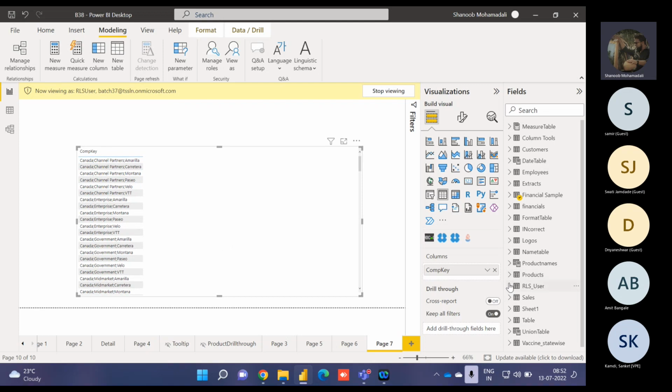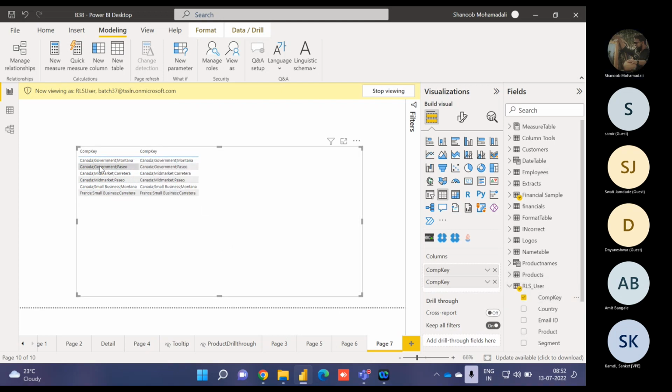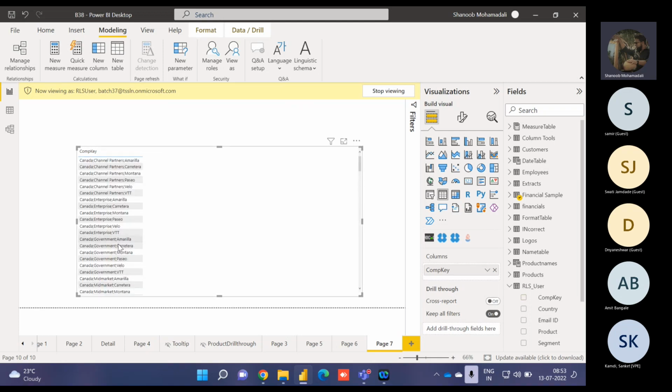Let's take the composite key from the RLS user. It will filter, right? So when I'm using the fields from the RLS user table, then it's filtering. But I don't want to do that, because I would have to change the complete report and remap the fields from the RLS user, which is not good, right? So I need to directly apply the relationship whenever the row level security is active.